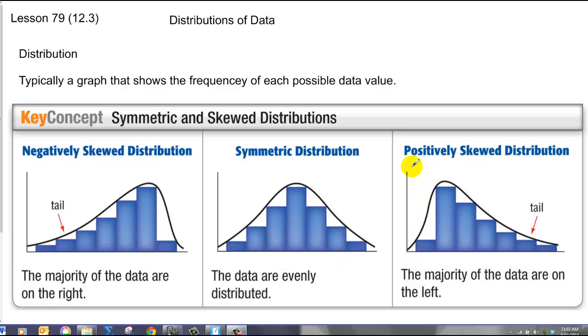If I have something that's positively skewed, the majority of data is on the left-hand side of the graph. So you can see that all the big numbers are on the left mostly. It's pushed over this way.